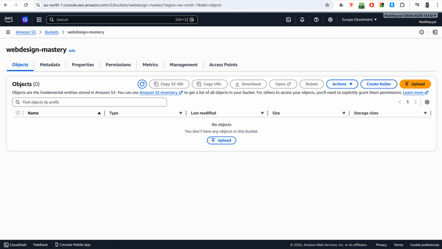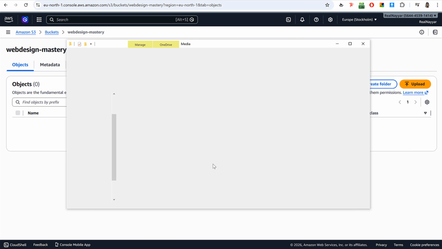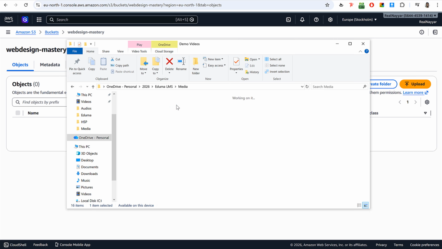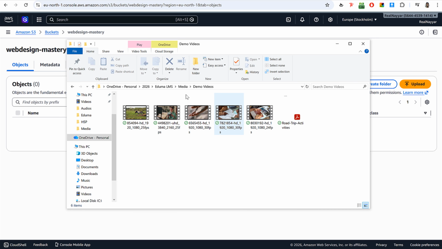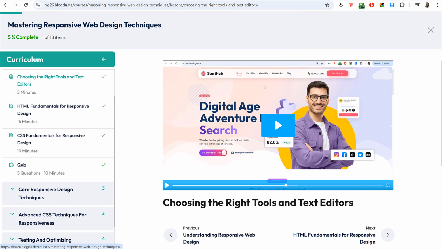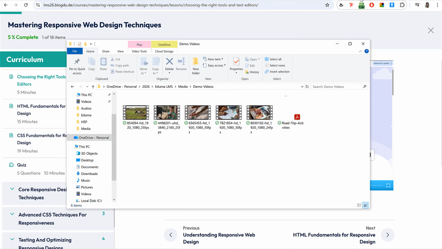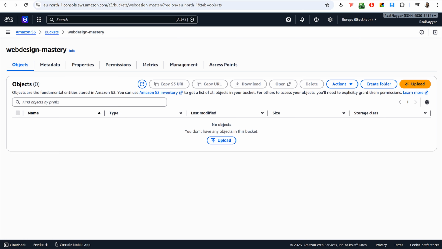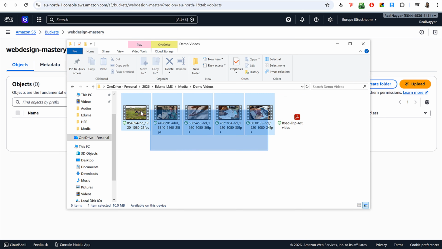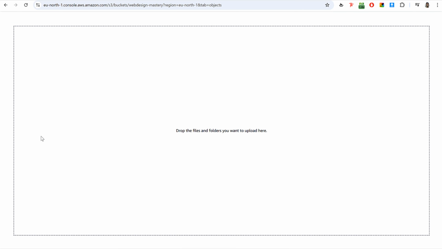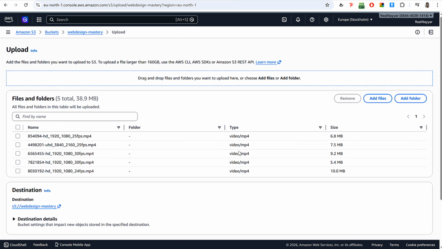Now whatever videos you have, you can just drag and drop your videos. So make sure you upload all the videos from one course. Only upload the videos you want under this course, Mastering Responsive Web Design, under this bucket. For another course, you can create a new bucket. So I'll select all the videos, simply drag and drop it over here. You'll see all the files selected.